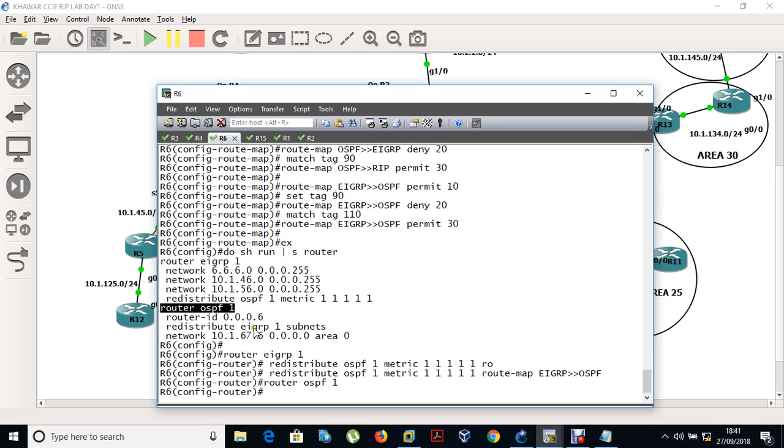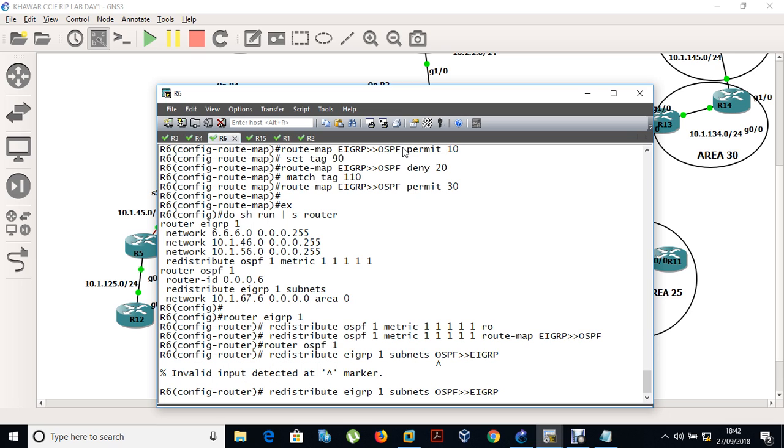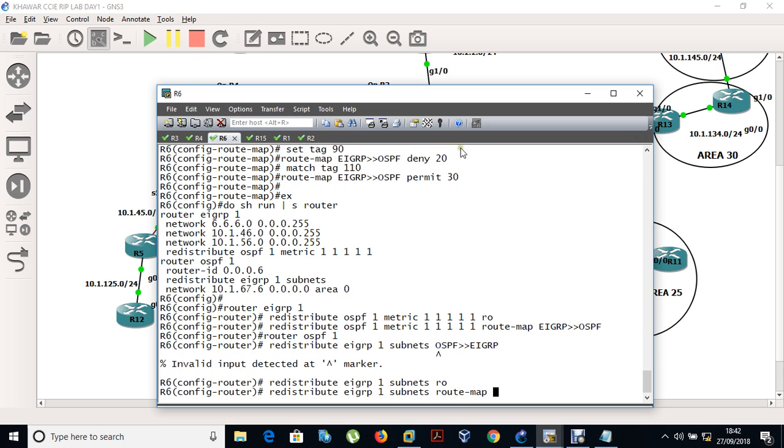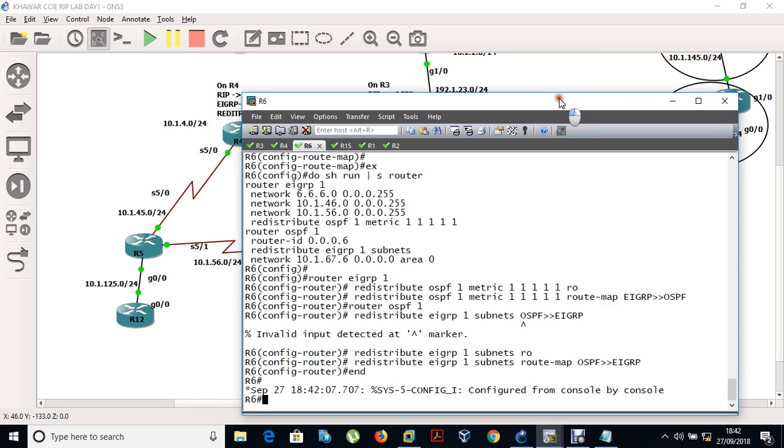Then we are taking this redistribute right here, and then once we see EIGRP, we are going to take OSPF, which is the tag 20, OSPF to EIGRP. Route map OSPF to EIGRP. And now, my friends, the problem has been solved.